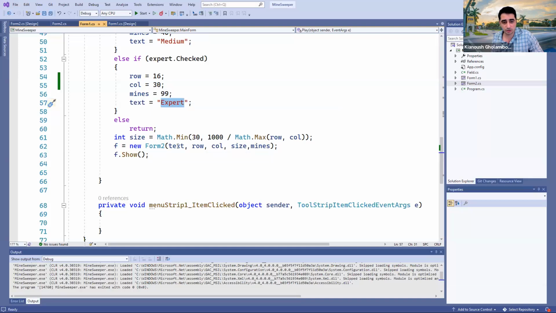And what I do is just pass the text, which is basically either expert, medium, or easy, the row, which is either 9 or 16, the column, which is either 9, 16, or 30, the size, which is going to be a proportional value of the rows and columns, and the mines, which is the number of mines that the user has to discover. I pass all of these to the form 2's constructor, and I use f.show.